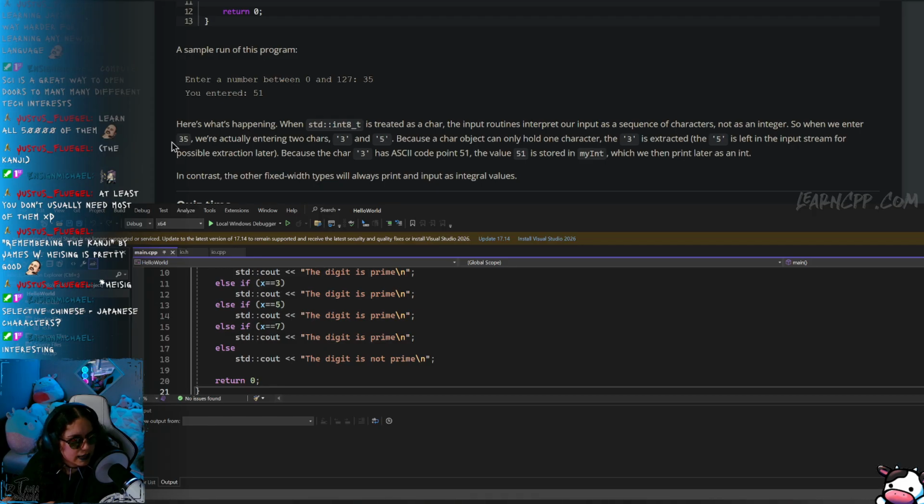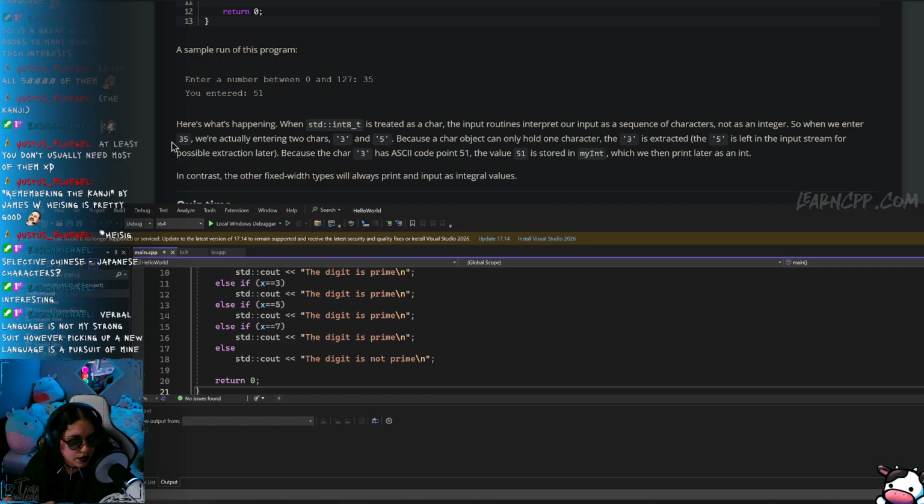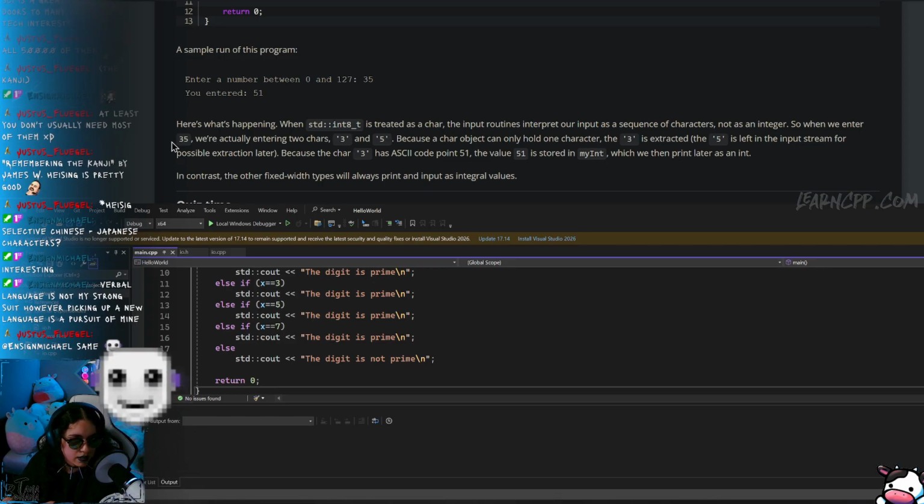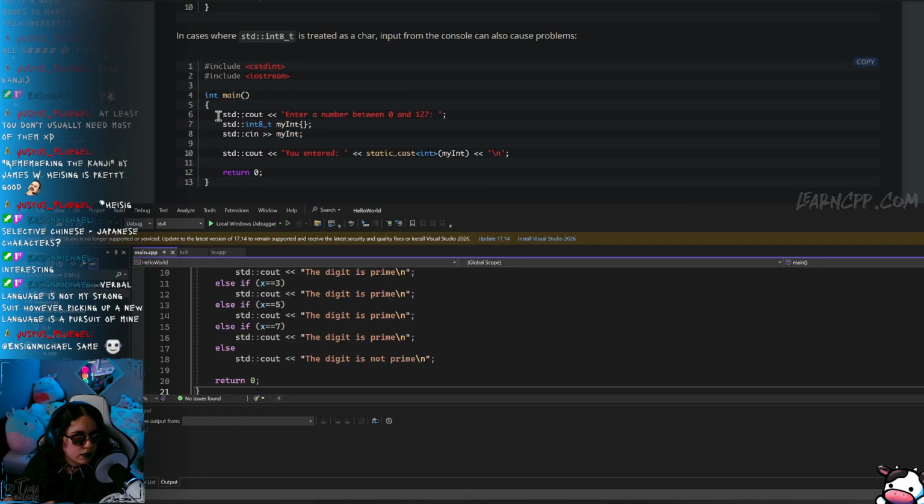Here's what's happening. When std::int8_t is treated as a character, the input routines interpret our input as a sequence of characters, not as an integer. So when we enter 35, we're actually entering two characters, 3 and 5. Because a character object can only hold one character, the 3 is extracted, and the 5 is left in the input stream for possible extraction later. Because the character 3 has ASCII code point 51, the value 51 is stored in my int, which we then print later as an int. Okay. I needed to know that this was treated as a character, so it'll only take one character.